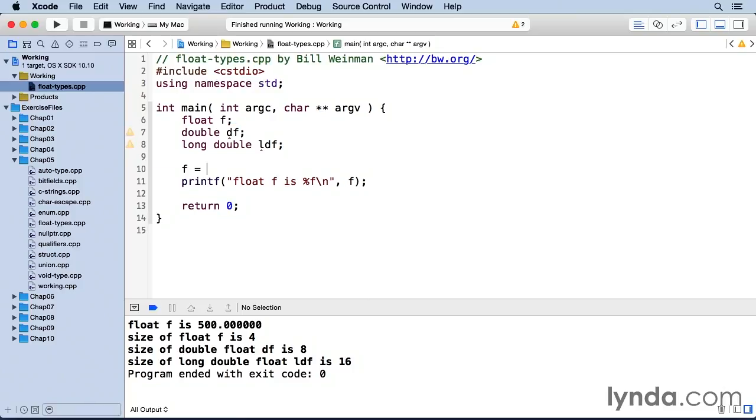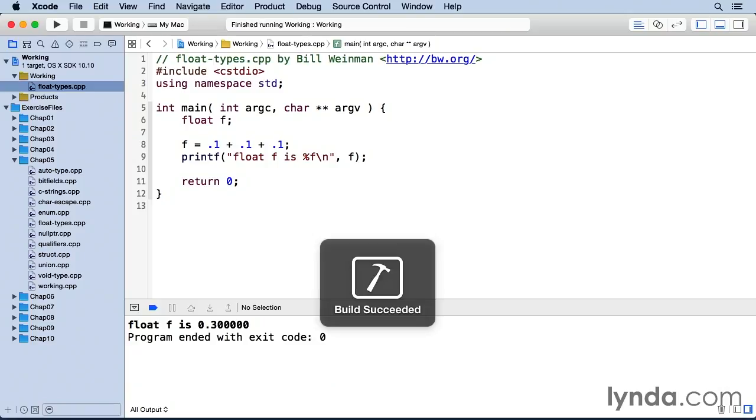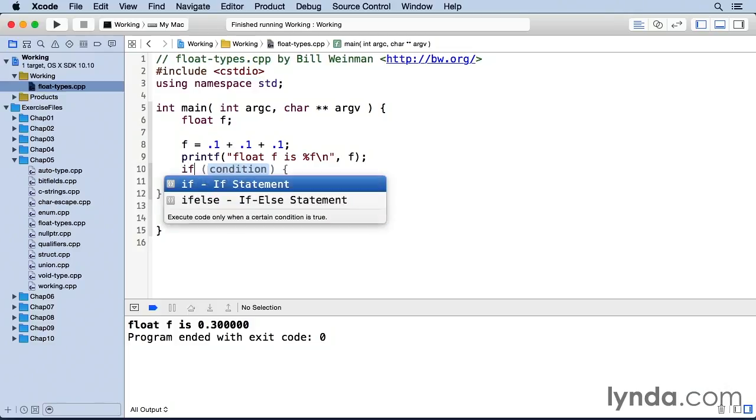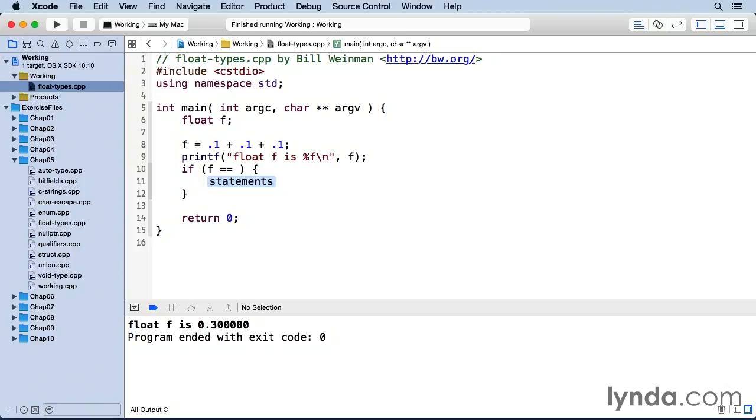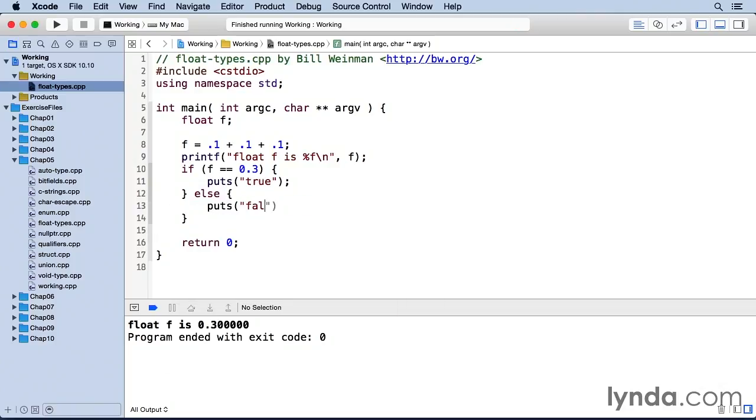I'll say f equals 0.1 plus 0.1 plus 0.1. Now we would expect the result of that to be 0.3. I'll go ahead and remove these so we don't get a warning. When I build and run, you see it says that the value is 0.3. That's the result that we would expect. But here's the interesting part. If I say if f is equal to 0.3, puts true, else puts false, we find something interesting.